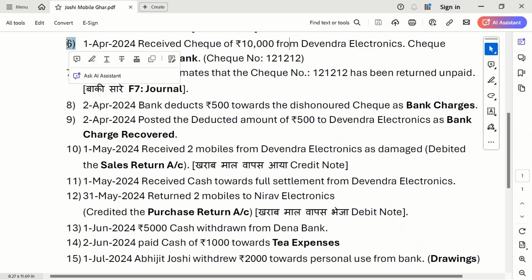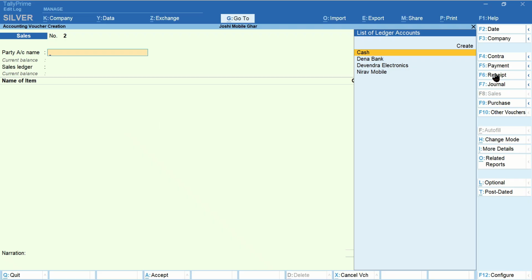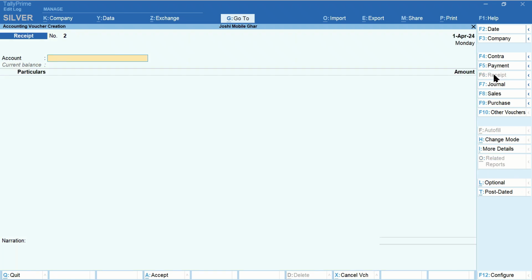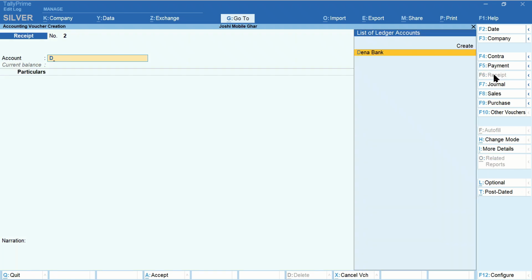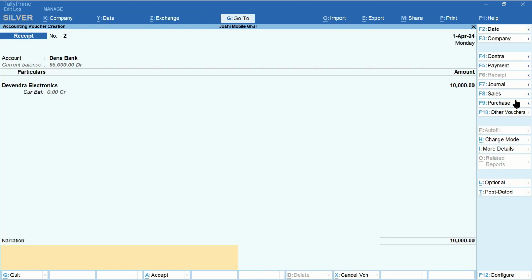The next entry is entry number 6, again on 1st April. Received check of rupees 10,000 from Devendra Electronics. Check deposited in bank, Dena Bank. So this is a receipt voucher. We will say F6 receipt. The money has gone in Dena Bank and I have received the money from Devendra Electronics. The amount was 10,000. We'll press enter, keep the narration blank and accept the voucher.